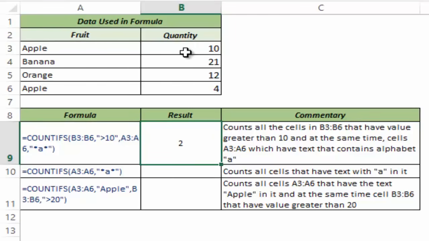Now let's see how it worked. It first checked this quantity, 10. This is not greater than 10, so the first condition is not met. It goes to the second cell, which is 21.